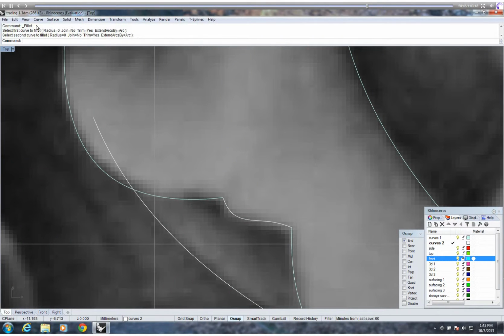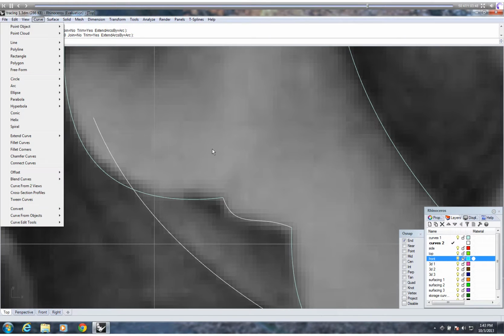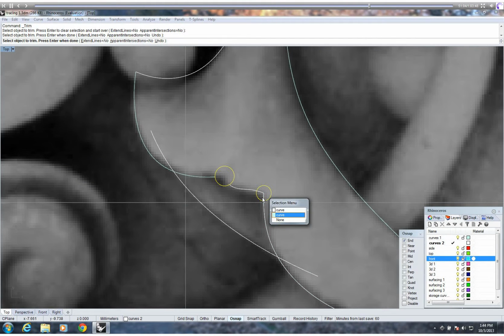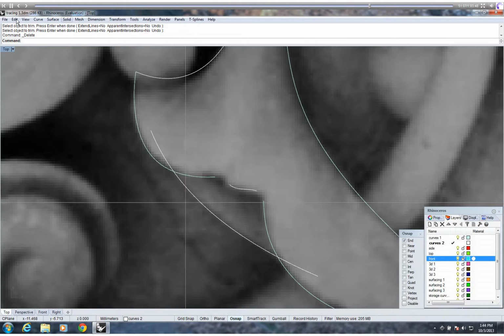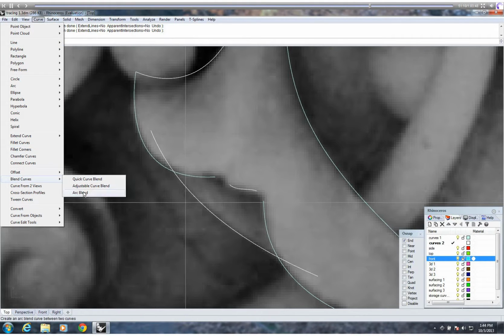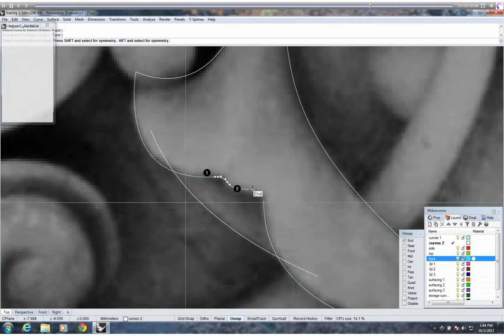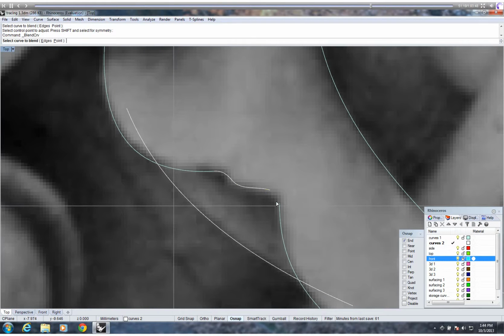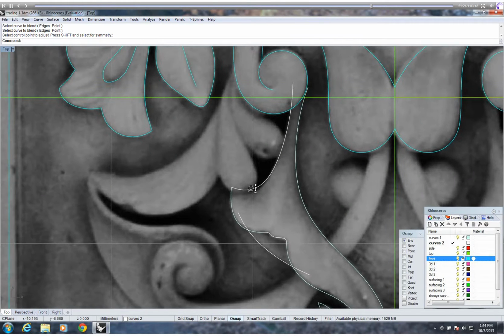Okay, I'm going to use my... There's several things I could do here. I'm going to use blends. Curve, circle, center radius, and object snap. Trim. Blend. It's fine. That's fine. Okay.